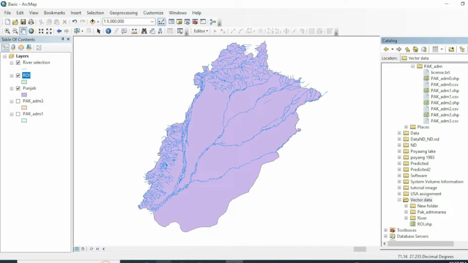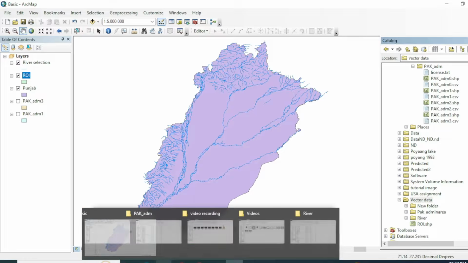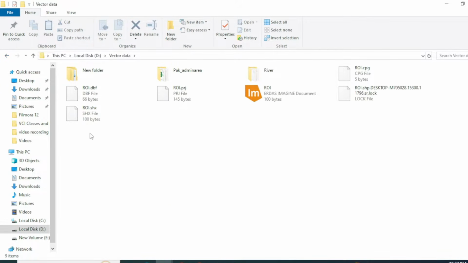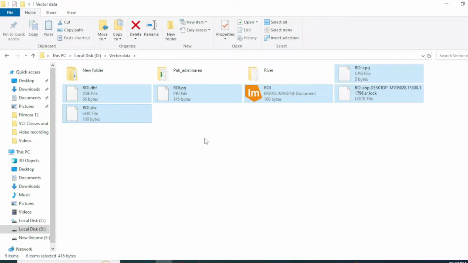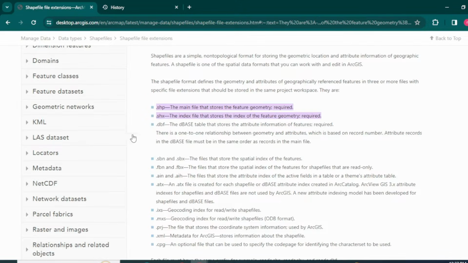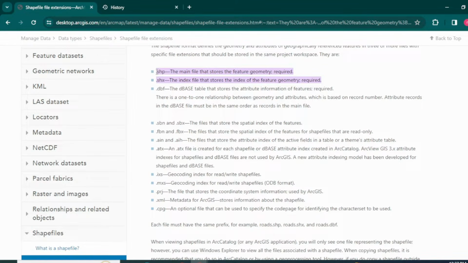Let's see what it looks like. In the basics vector data folder is the shapefile you just created, ROI, region of interest. All these files are actually your shapefile, and they contain different information. Going to the website of ESRI, you can see the extension SHP means the main file that stores the feature geometry, and the same goes for this one. And DBF actually holds the attribute information of your shapefile.